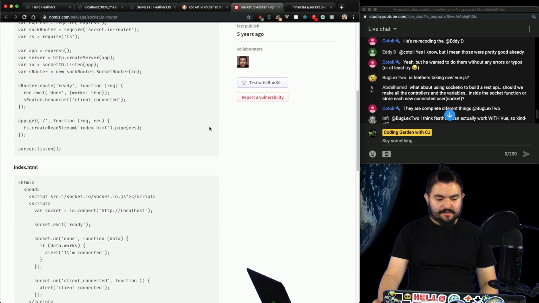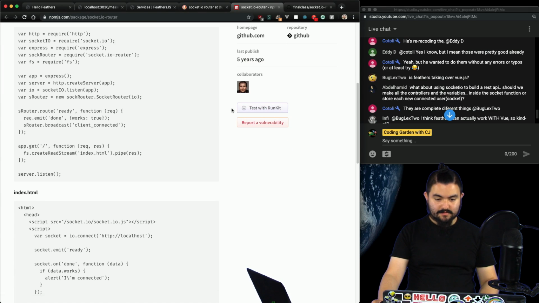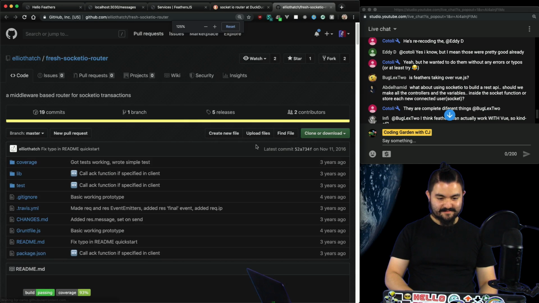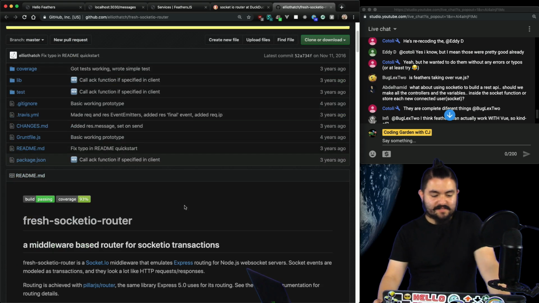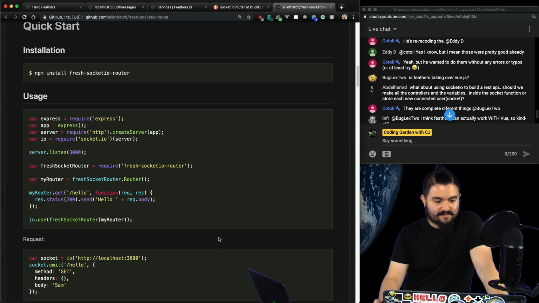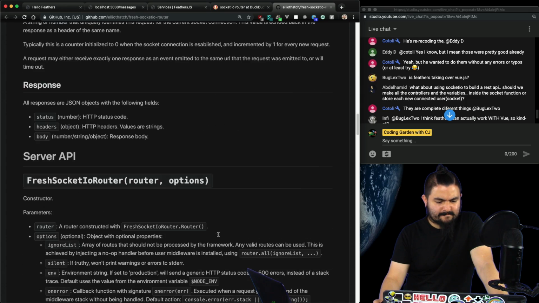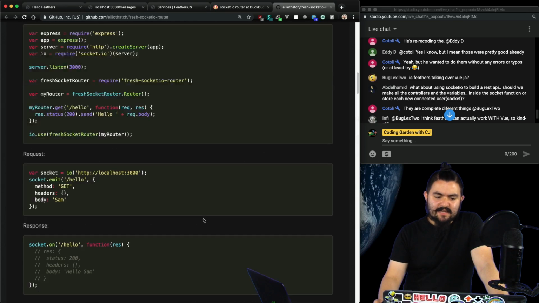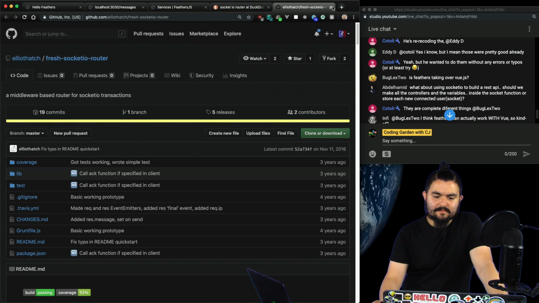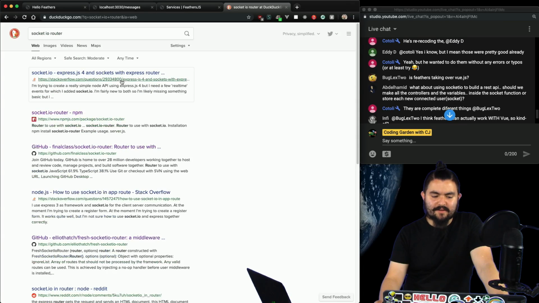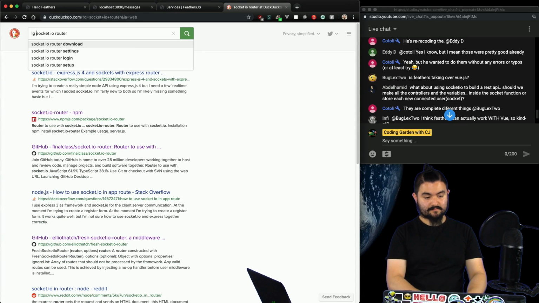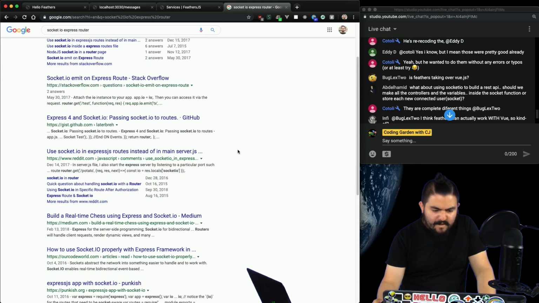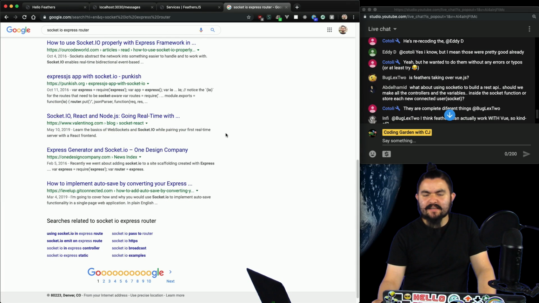Let's see. Last published was 5 years ago. So this is probably not the one I'm looking for. Fresh Socket.io router. I mean, this one was last published in 2016. Is this it? I don't think this is it. There's something out there which I think would make your life a lot easier if you're not using Feathers. I want to find it. Give me a second. I'm going to find this.